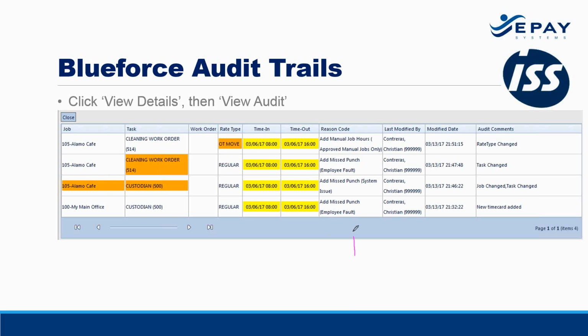It even tells me the reason I noted this manual punch: we added this miss punch because it's the employee's fault. Basically, the employee just didn't punch in or punch out. Now, as I entered it, I saved it. The system recorded that entry as my first audit trail line.